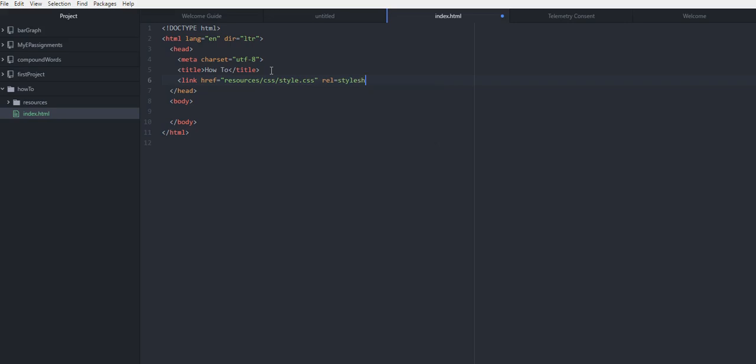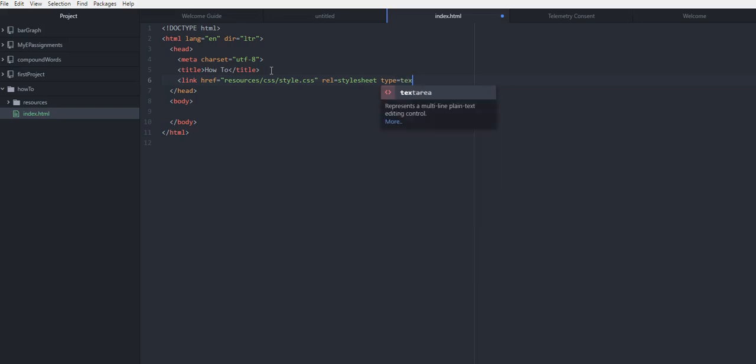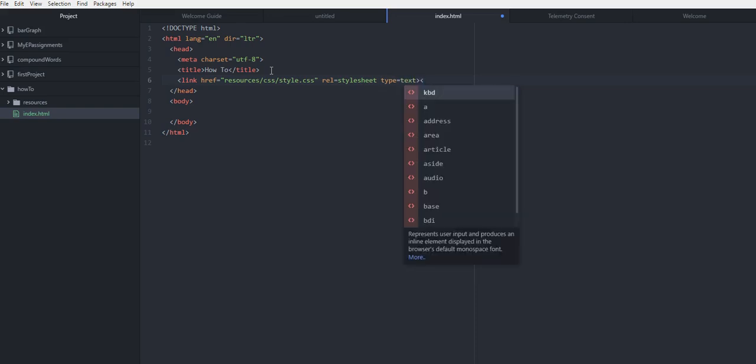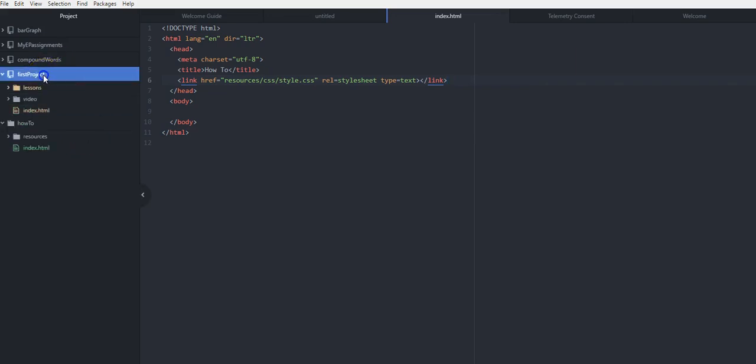Style sheet, type equals text. Let me close it. I think. Let's see if I'm right. And let's see. I guess we linked it here. We can check.